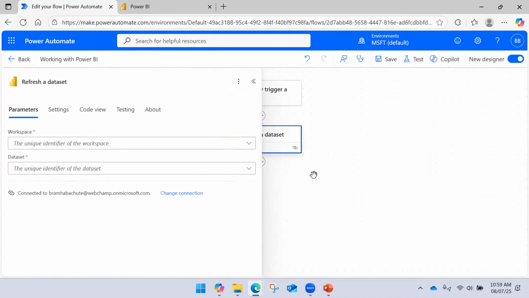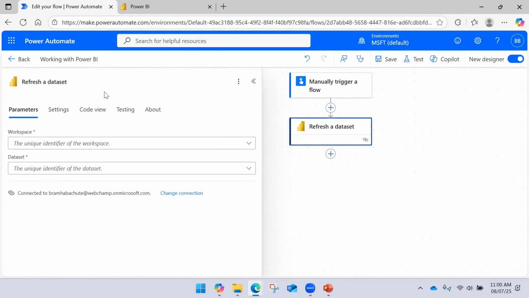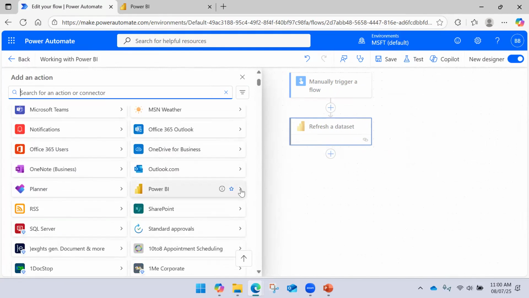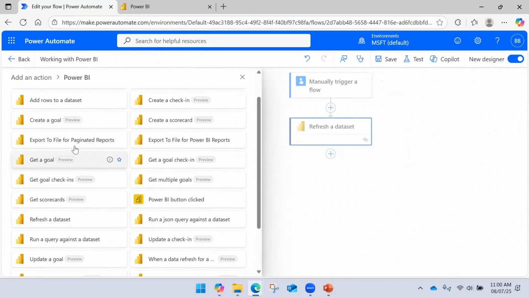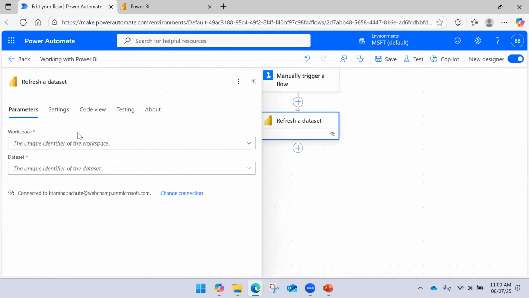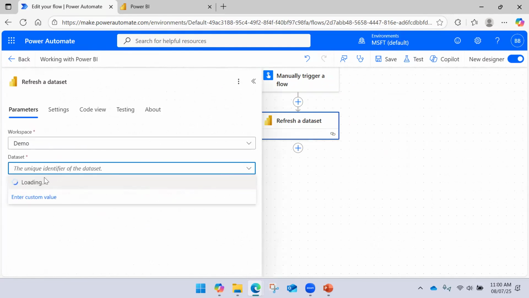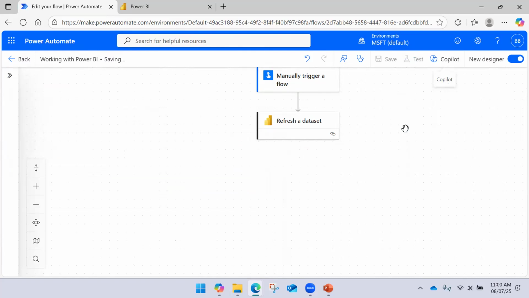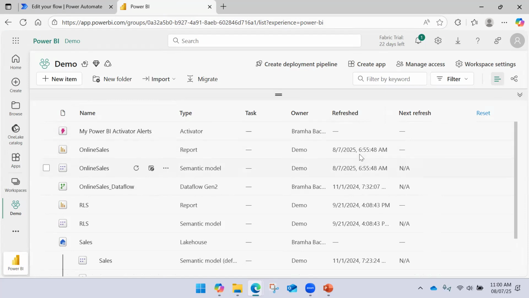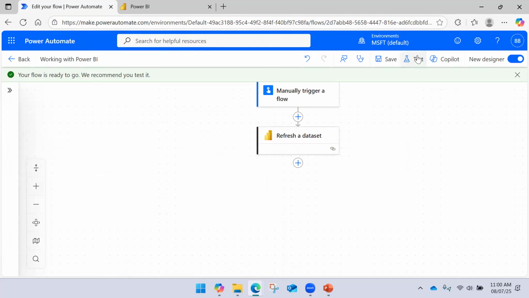So I'll select the refresh a dataset action. What you need to do is click on the actions, go to the Power BI connectors, and from here you will be able to find the list of actions that you can perform. I selected refresh a dataset. Once you come here, you can select the workspace, and then it will show the list of available datasets in that workspace. Let me run this. Here you can see that this dataset was refreshed at 6:55:48 a.m. today.